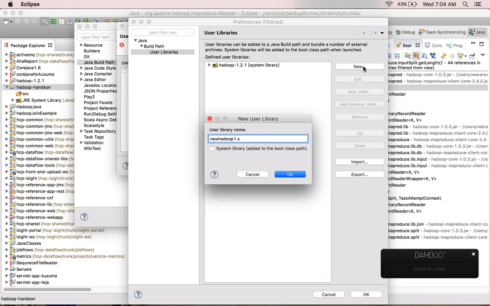You can give 1.2.1. You can give any name. I'm giving Hadoop 1.x. Are you guys following? Then say OK.